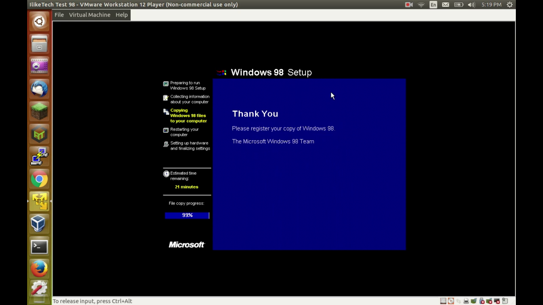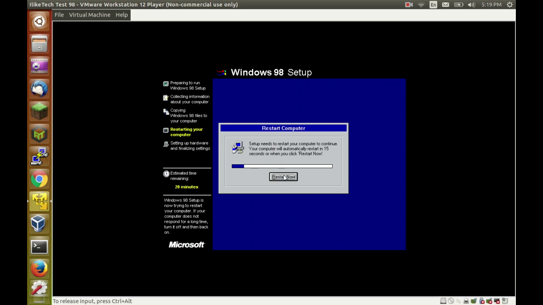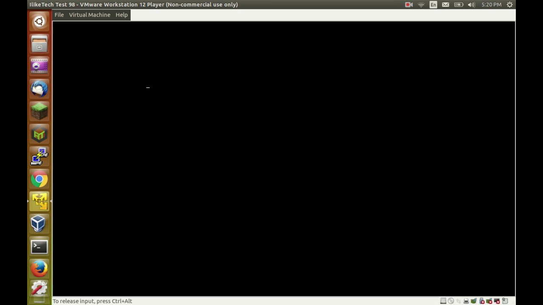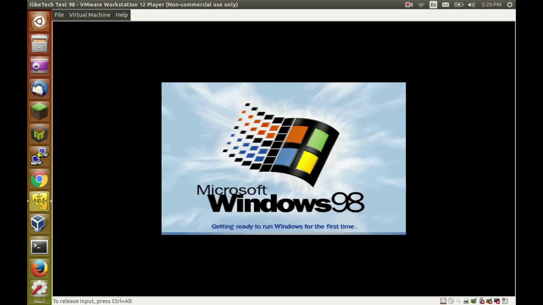Okay, I'm back and it's almost done. And done. Now the VM will reboot when you press the Restart Now button. It will say getting ready to run Windows for the first time and boot up from the internal disk.